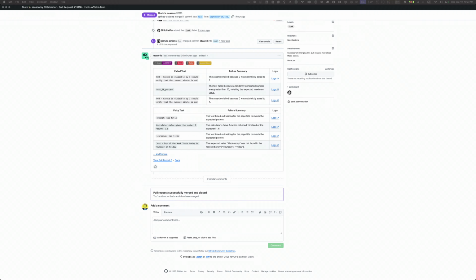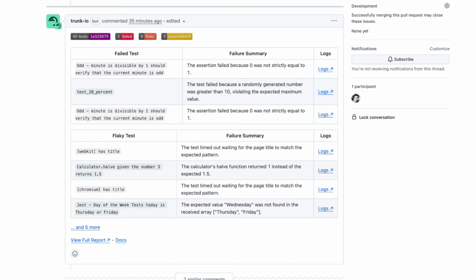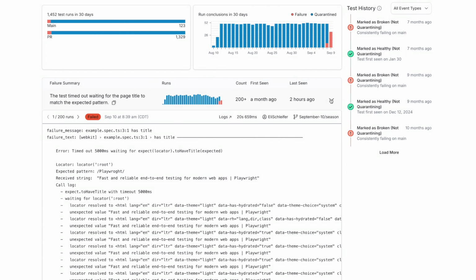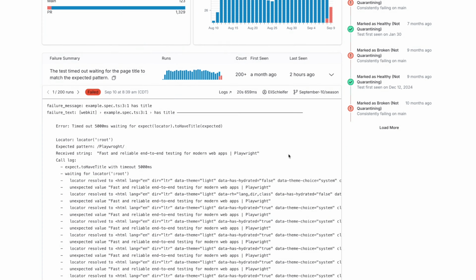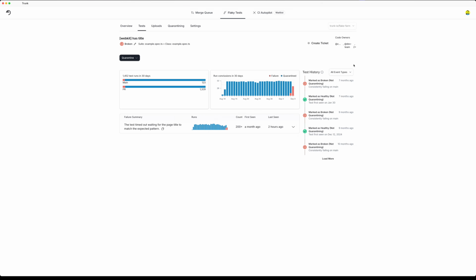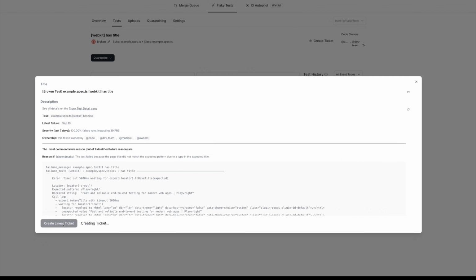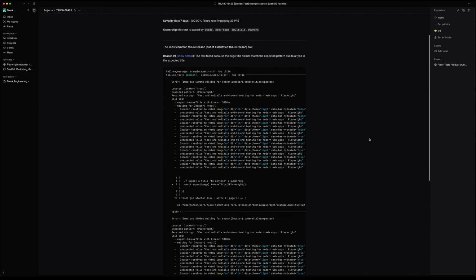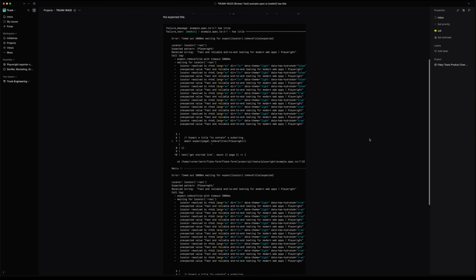Flaky Tests keeps developers informed with PR comments. Each PR includes a summary of flaky failures. It also links to the logs and stack traces for the relevant tests. Our ticketing integrations enable stakeholders to keep their teams in sync. Simply create a Jira or a Linear ticket right from the dashboard with all the context needed to track and resolve broken tests.